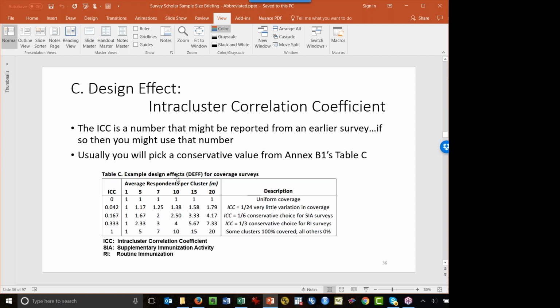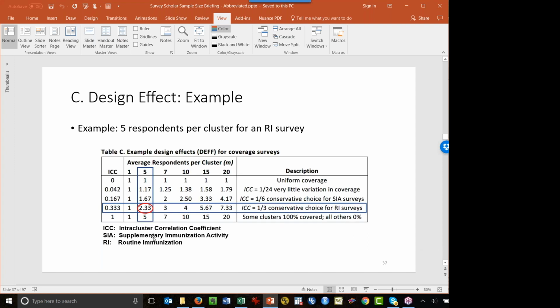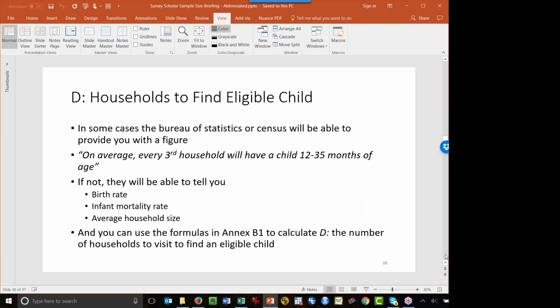In a very few cases, you'll have an ICC from an earlier survey, but usually you'll pick the value from Table C in Annex B1, and you'll pick a value for SIA surveys or routine immunization surveys. And then to calculate the design effect, again, we look at the intersection between a row and a column in Table C. We'll do an example of this in just a moment.